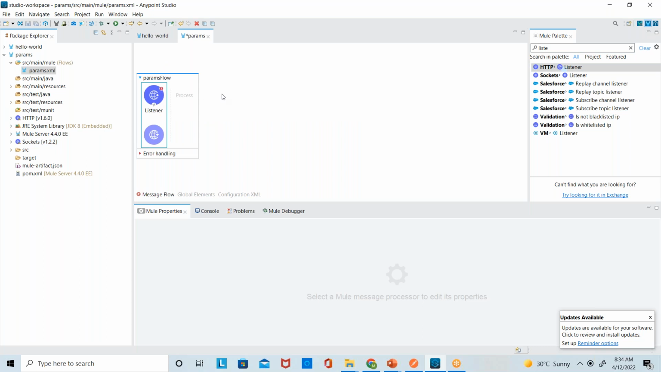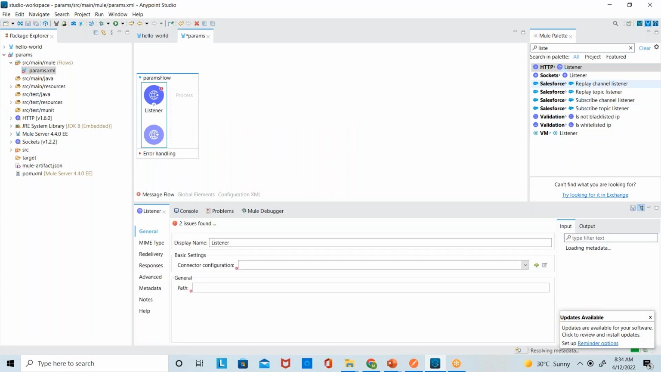See, yesterday what I have done, I dragged and dropped the flow here, and then I dragged and dropped the listener to the source. See, AnyPoint Studio is intelligent enough to understand. If I drag and drop the listener directly, it will create a flow. Whenever you want to do it, no need to drag and drop the flow first. You can directly drag and drop the component also.